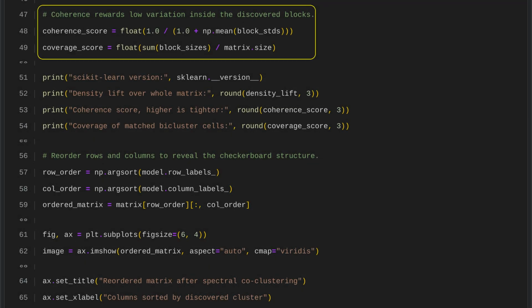The coherence score measures how tightly grouped the discovered blocks are by using their average internal variation. Lower variation gives a higher coherence score, meaning the blocks are more consistent. The coverage score measures how much of the matrix is included in the identified biclusters, with higher coverage indicating that more elements are represented.